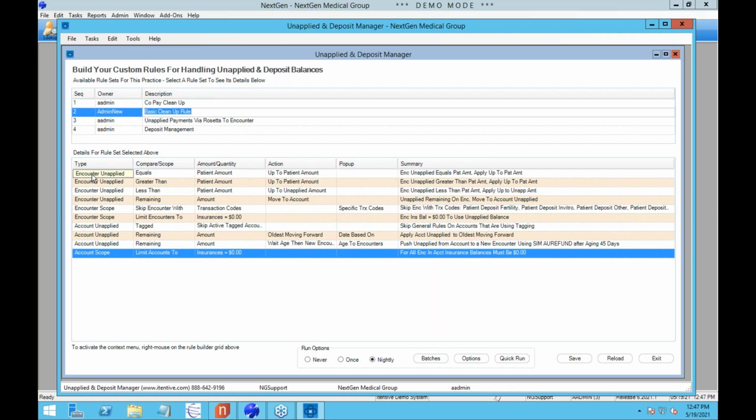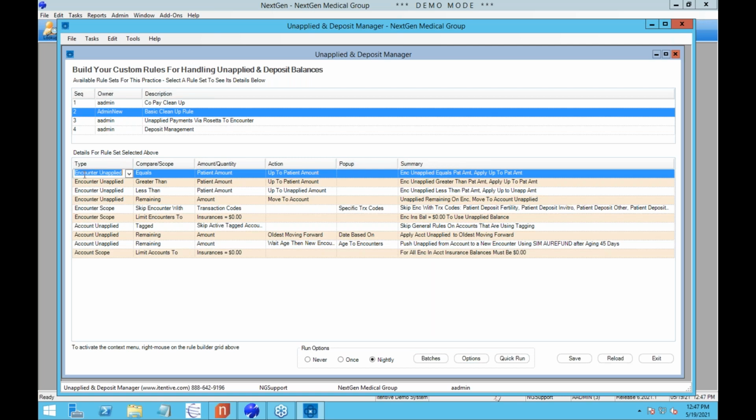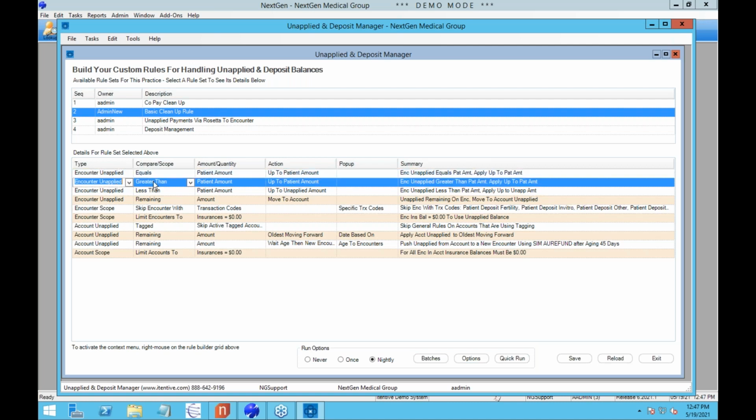Again, if we look down here at the individual rules, we have the simple case that Dottie was showing you in NextGen: encounter unapplied equals patient amount, apply it up to the patient amount. That's great. We still need to tackle that basic case that NextGen does. But what if it's greater than the patient amount? Well, in this case, we're still going to choose to only apply it up to the patient amount. That's going to leave us money left on the encounter. I'm going to tell you about that in a second. So if we only apply it up to the patient amount and it's greater than, we're going to have money left sitting in encounter unapplied.